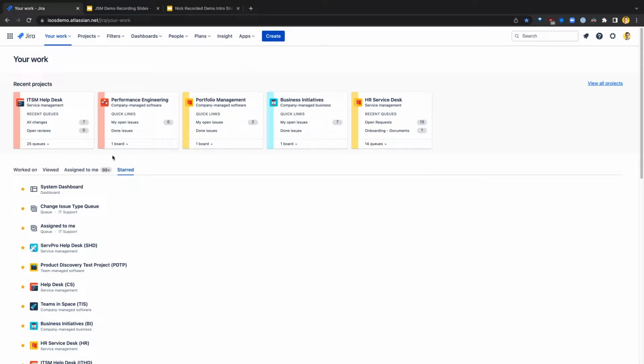So first off, I wanted to do a high-level overview of what Jira Service Management is. Jira started as just Jira Core, and it was a task tracking, task management platform, and they then extended that to Jira Software, and then further extended that to Jira Service Management.